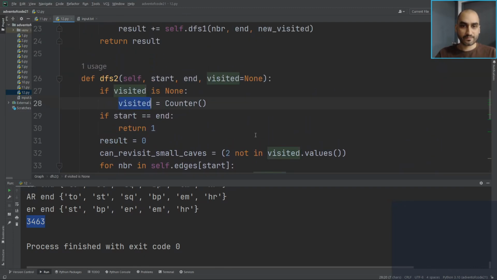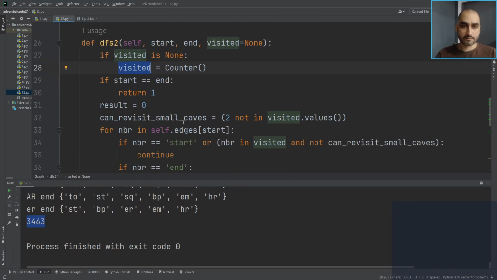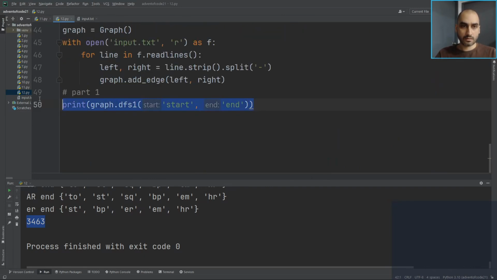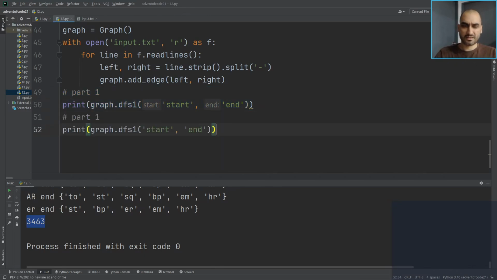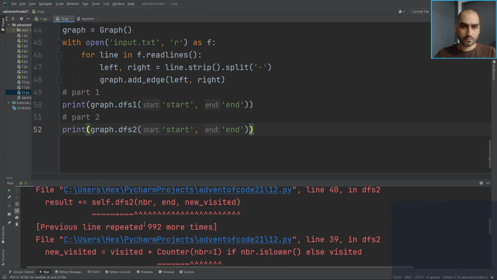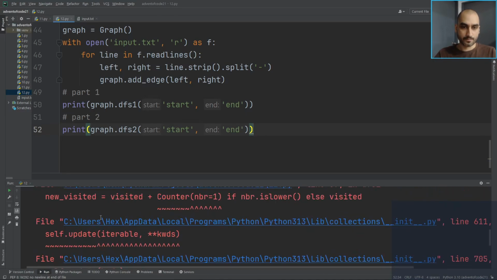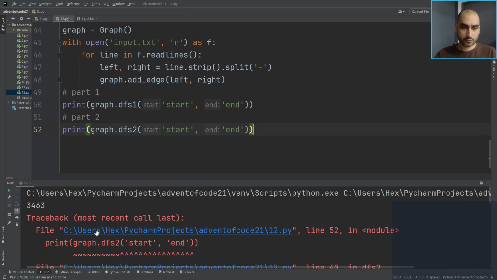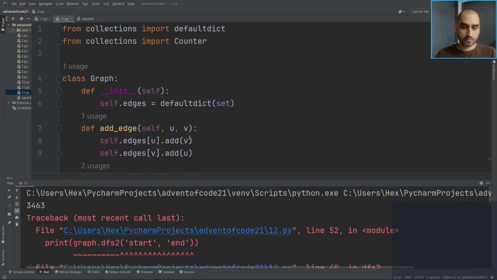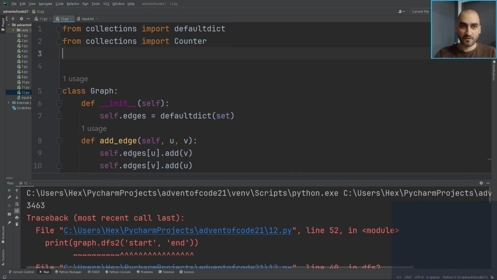Visited is the wrong name for this now that it's a counter. Doesn't matter. And is that it? It'll take longer to compute, but it should just give us the correct answer. Ooh, now we got recursion depth exceeded. Oh dear. So we can increase the recursion limit to maybe 10,000 or something, but we shouldn't go any further than that.